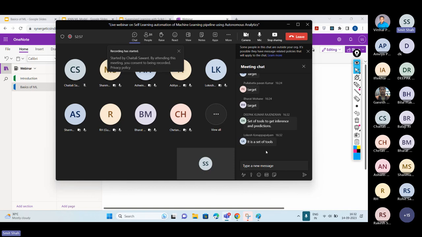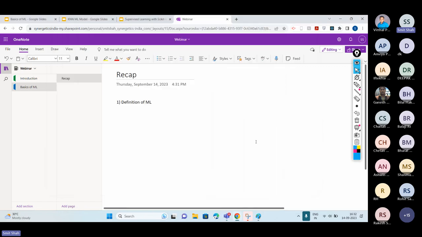Deepak has given the correct answer. Even Lokesh has done that. So these guys have correctly given the answer. Even Murugeshan has done that. So these guys have correctly said that machine learning is just a set of tools which is used for two purposes, either to get inferences from the data or to get predictions from the data.